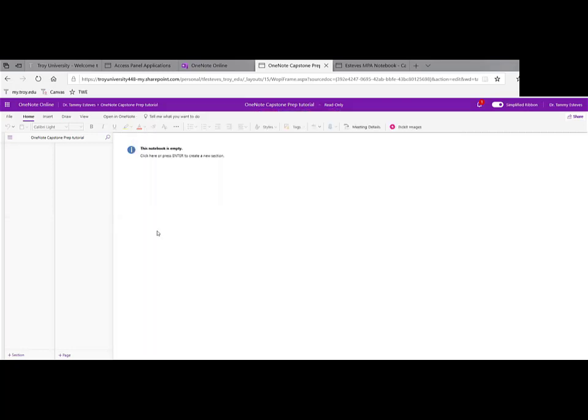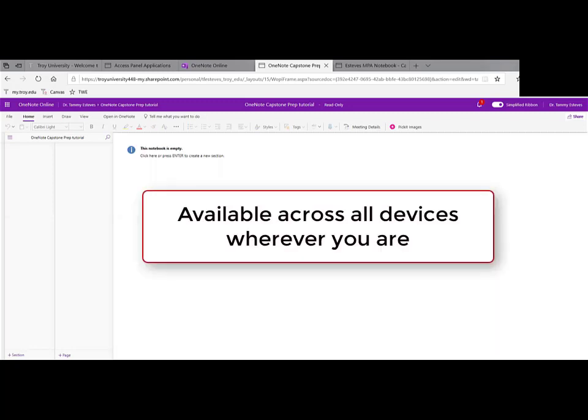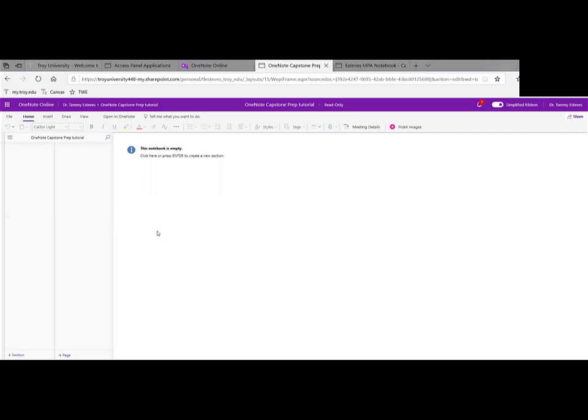And the really cool thing about a digital notebook is that you have it with you wherever you are, on your tablet, phone, laptop, desktop, the library, your parents' house, wherever. You also have the option to download the full notebook as a PDF, or you can transfer it to a home or work Office 365 account.